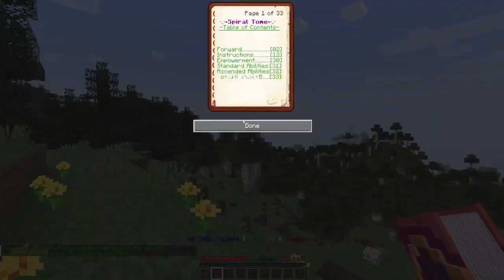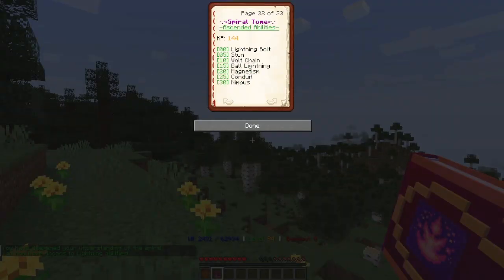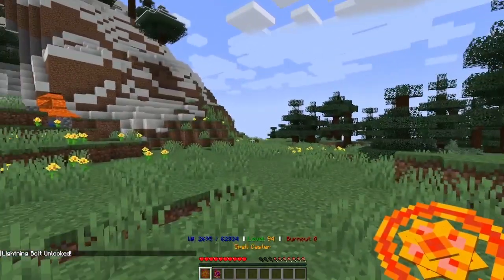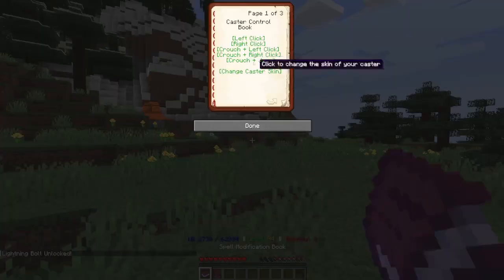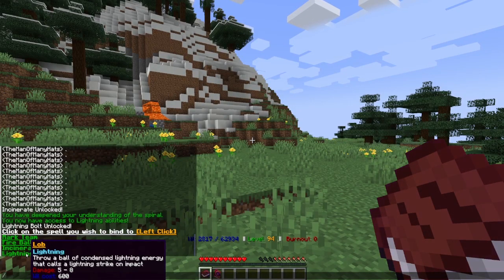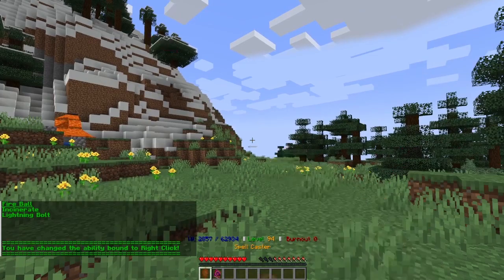So now I've got a new book. I have new spells available to me. I can still learn the old ones, of course, but now I've just got more spells. So I've got 7 more spells that I can go ahead and learn, which is pretty easy. Once again, throw out the spellcaster, and I'm going to bind this one to right-click. Lightning Bolt.